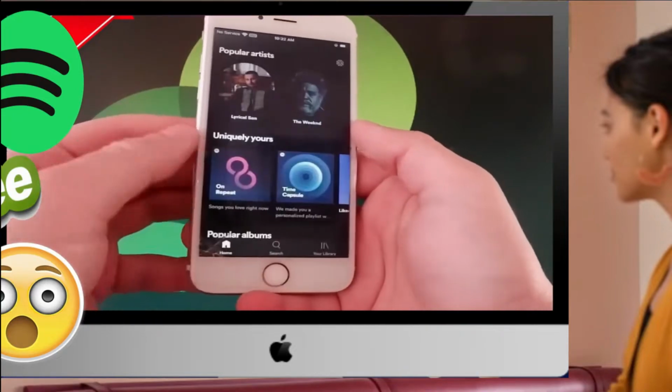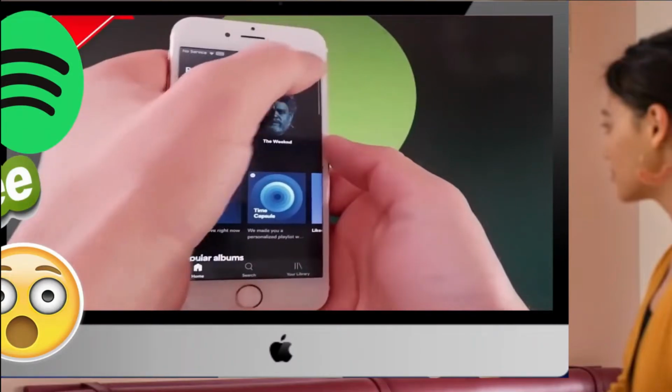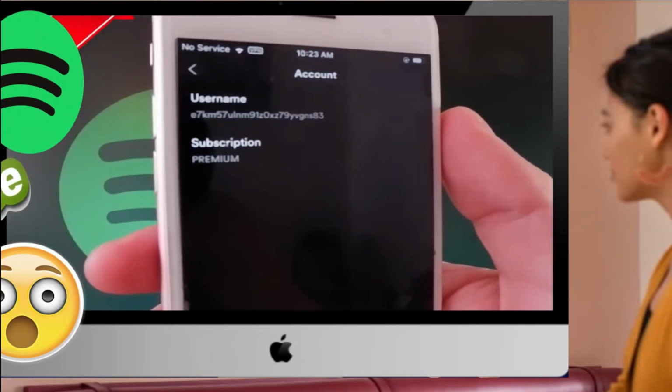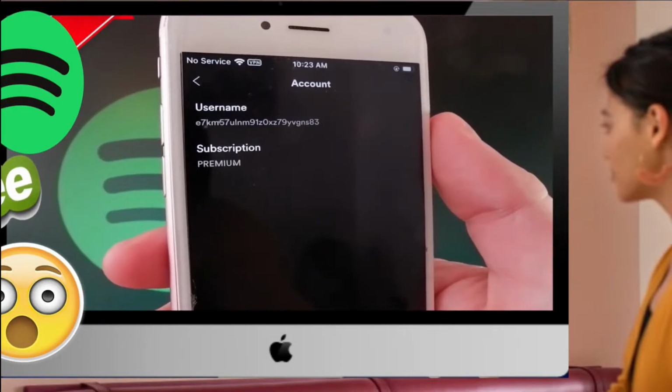So I'm in the app already. I can go to the settings page and show you that it says that I have premium, but this is free of charge because I didn't pay anything at all for this app. And as I said before, I'm going to show you how to get it on both Android and iOS devices.